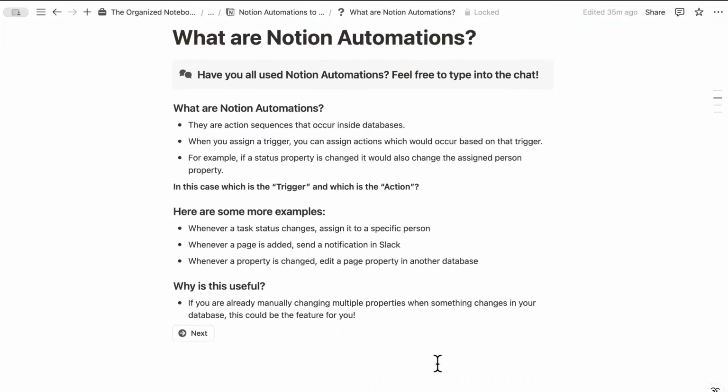And why is this useful? If you're already manually changing multiple properties when something changes in your database, this could be the feature for you. Specifically, let's say that you always notice that when a task goes into in progress, you always have to manually assign it to another colleague. If you start noticing these patterns, it's a really good idea just to add that Notion automation in, and then it's going to just do it for you. So this is basically why Notion database automations are so useful.